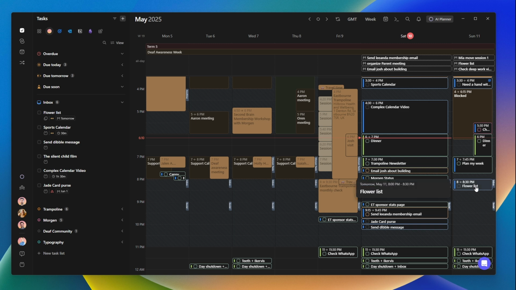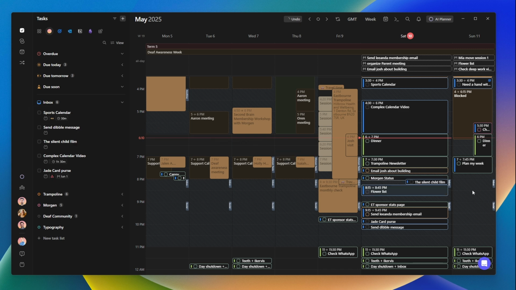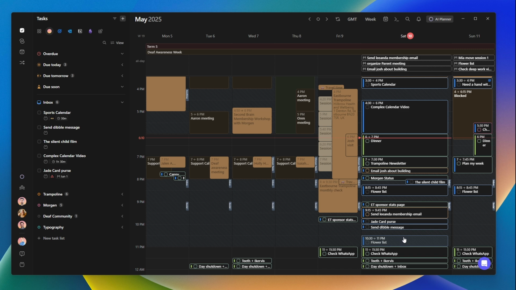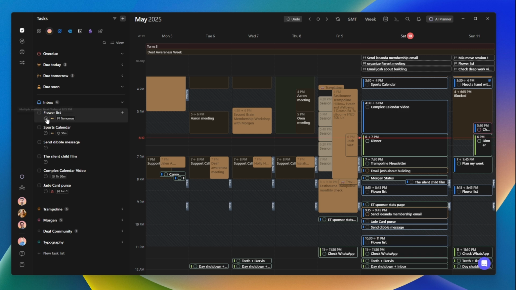When I left click this task, I'm selecting it, and when I push delete, it doesn't actually delete the task. It unschedules that slot. So now you can see there's only one calendar instead of two. I can drag this back on, and let's say I'm going to do it there. Now I've got two session slots, and I could create another one there. So now we've got three session slots.